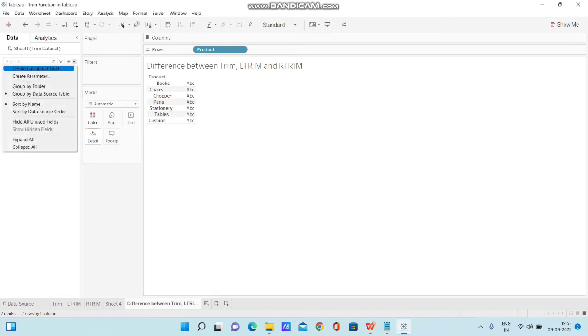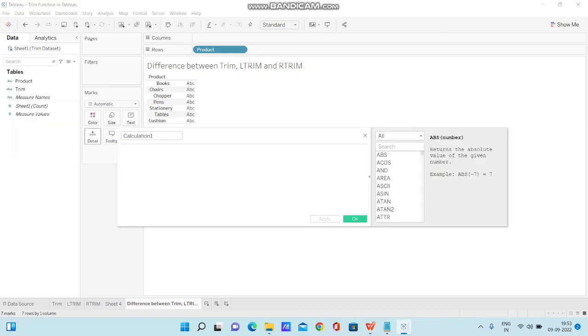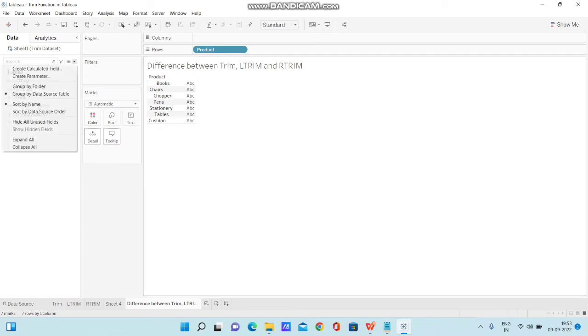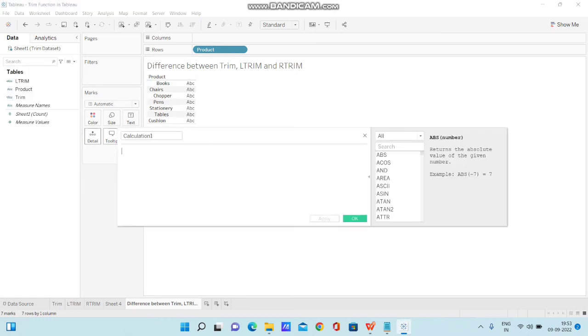Now I'm creating one more calculation to use LTRIM. So I typed in LT. As soon as I type LT, I'm able to see the LTRIM function popped up over here. I have selected that and I'm passing product inside LTRIM. So I am renaming the calculation as LTRIM. I'm clicking on OK. And again, I'm doing the same to create one more calculated field to use the RTRIM function. So I have used RTRIM, passing the product column, and renaming it as RTRIM.